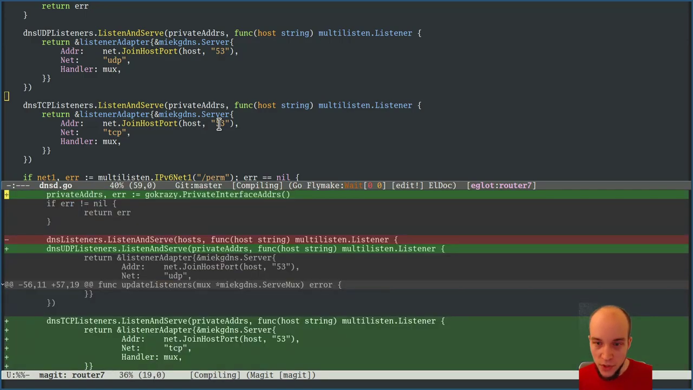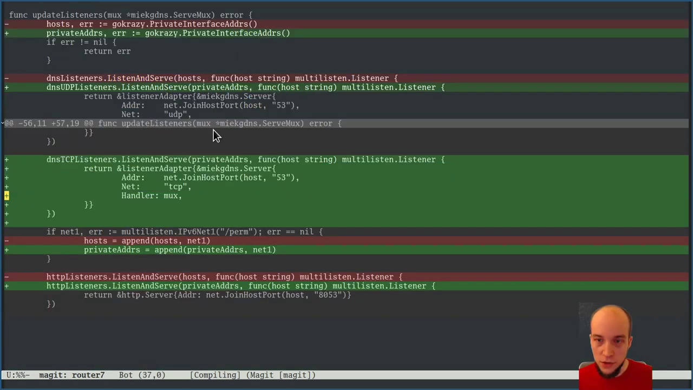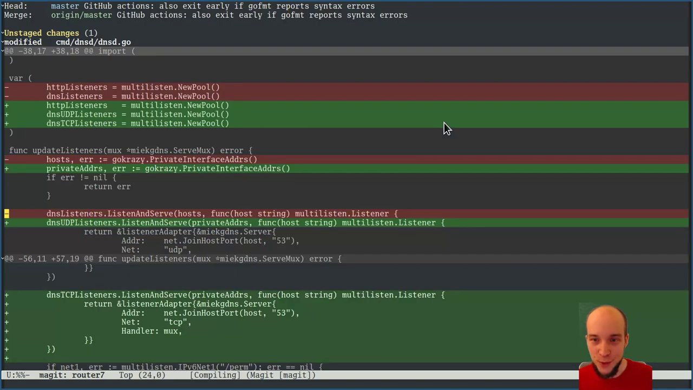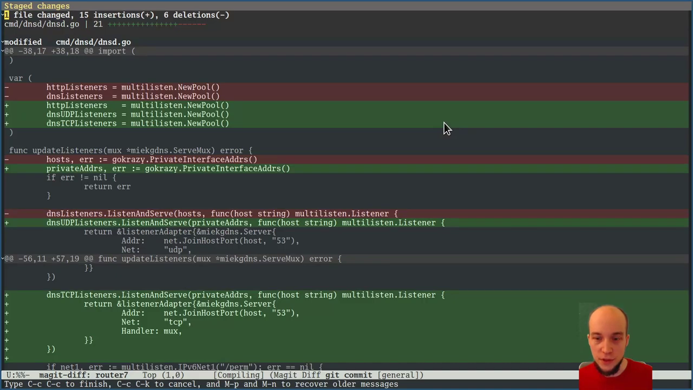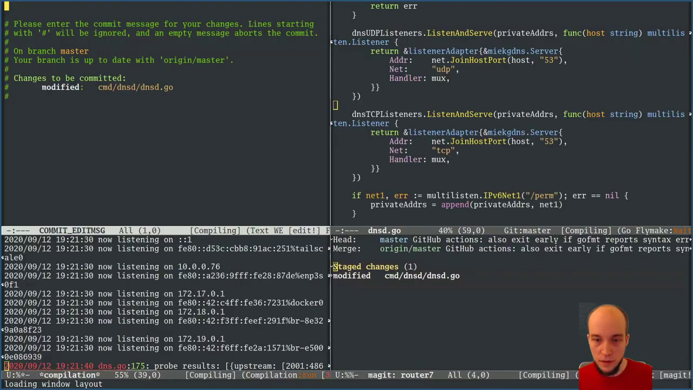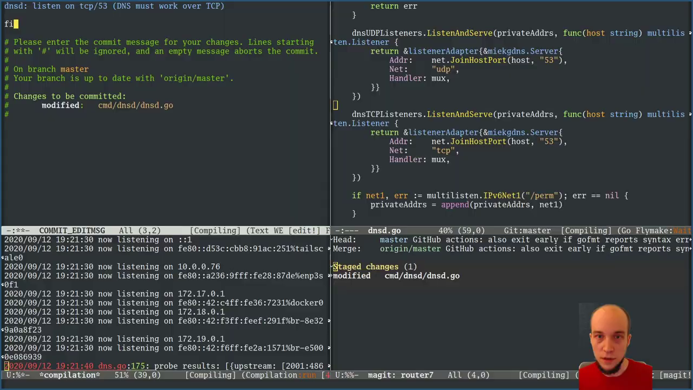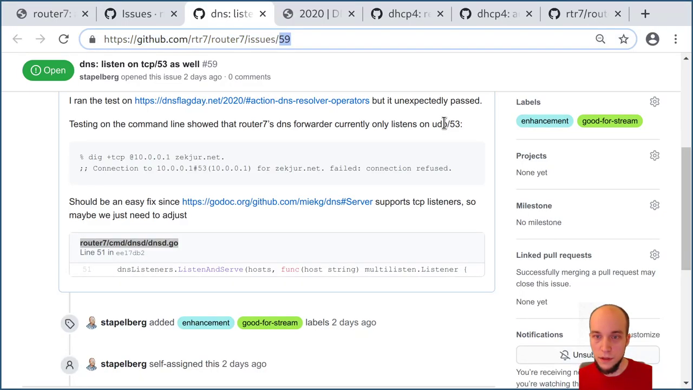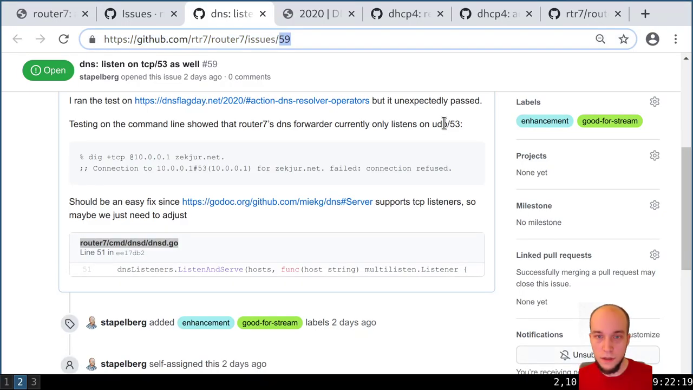Cool. So let's actually stage all of these different changes. Yeah, at this point we should have committed them separately. But hey, let's not spend too much time on this. Actually, let me do it like this. Okay, cool. DNSD listen on TCP. RFC 5.3: DNS must work over TCP. Fixes issue 59.